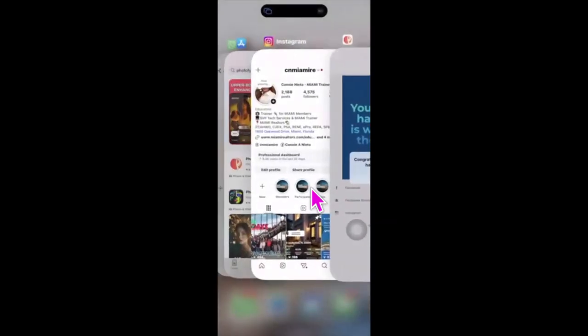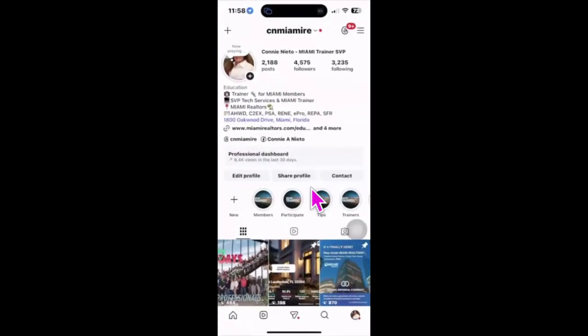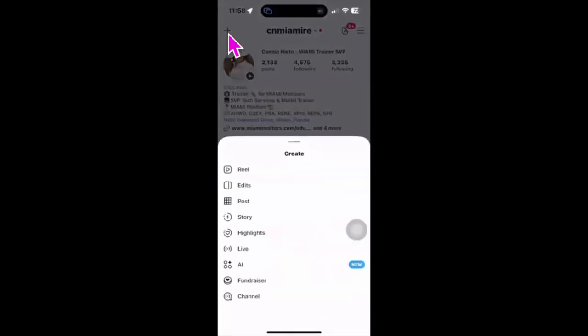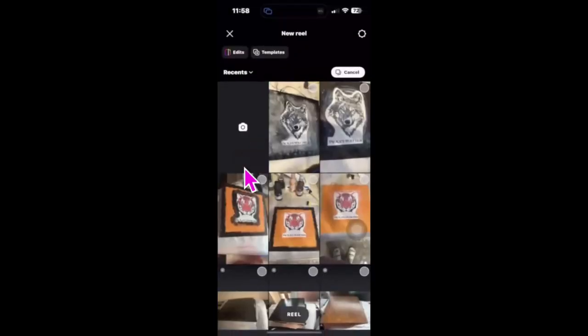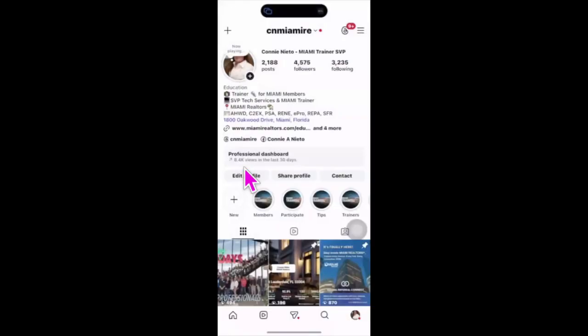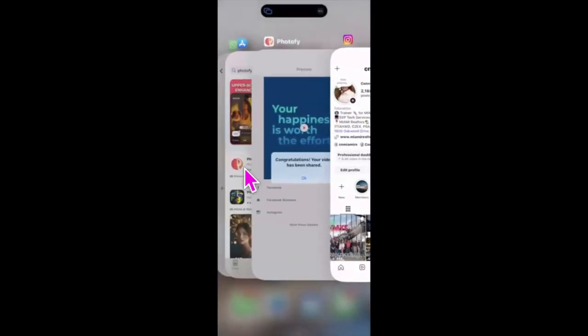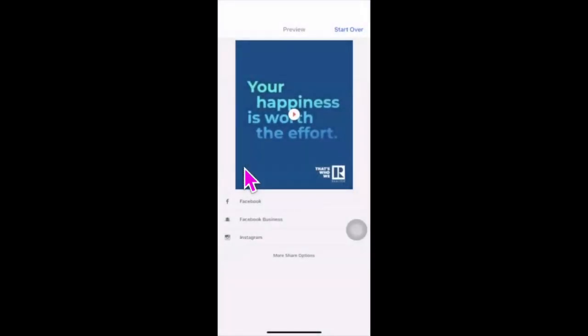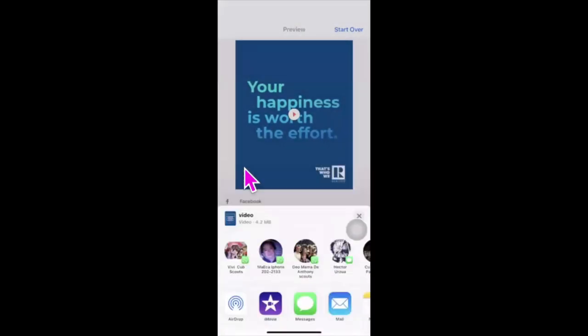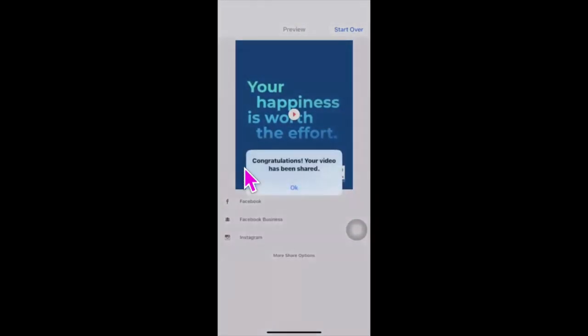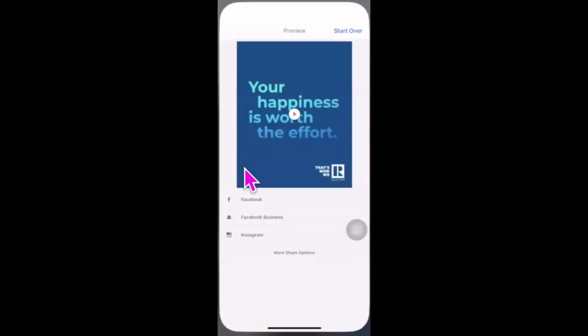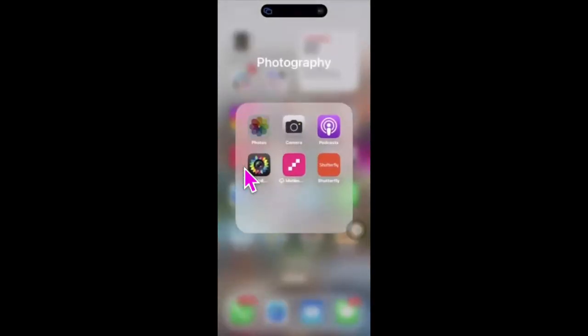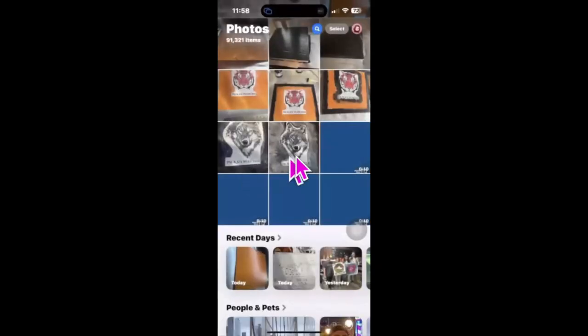I'm going to come out over here. And now I'm here. And I can actually choose the plus sign on Instagram on the top. And I might want to do a little reel with this one. So I'm going to click on reel. Oh, those are other pictures I was doing. It didn't save the video. Let me see more share options. Save video. It says my video has been shared. Okay, let's see. Let's come through here. And there it is. It did it 10 times now.